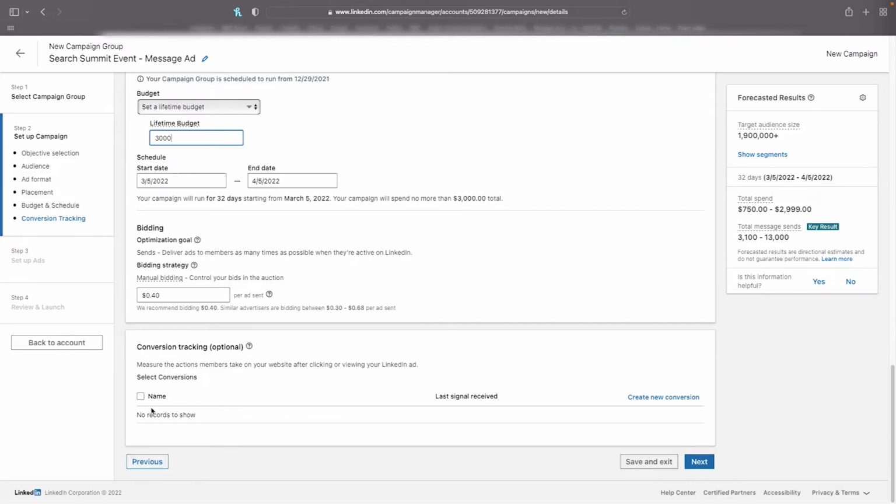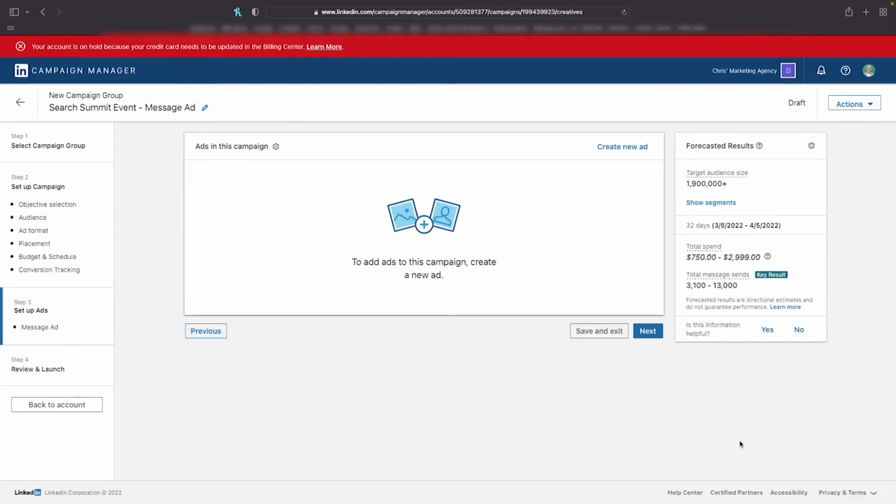You can set up conversion tracking to measure actions users take on your website after clicking or viewing your ad. I won't cover that in this tutorial, but it's definitely worth setting this up to add that extra level of reporting and visibility to see what measurable impact your ads are actually having. So we're happy with this section, so we can click next. We'll save our ad. So now we're at the point where we can create our ad.